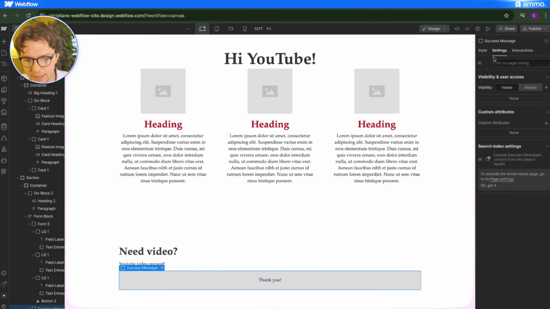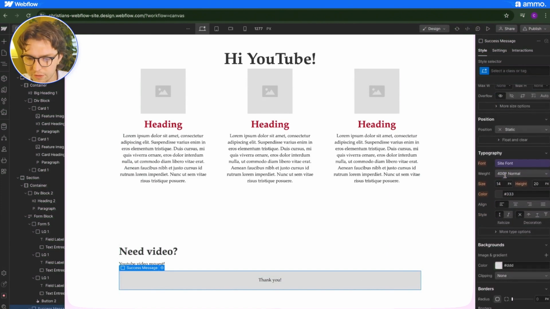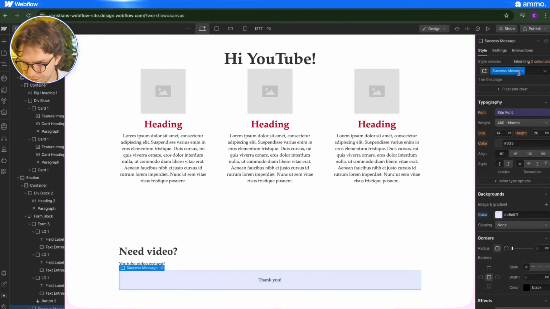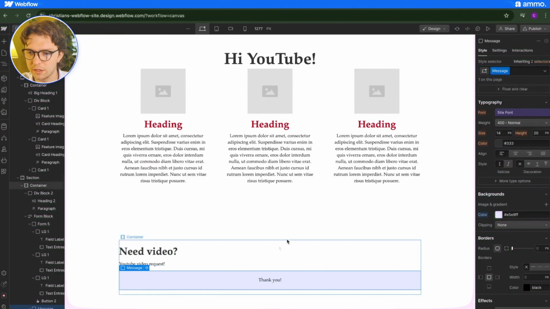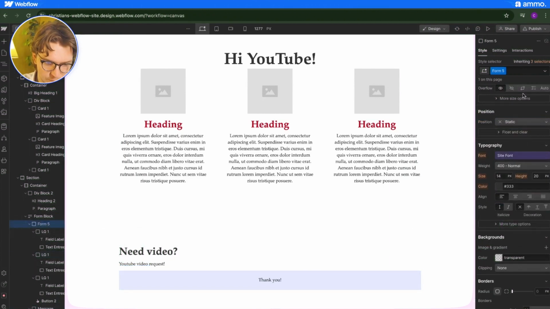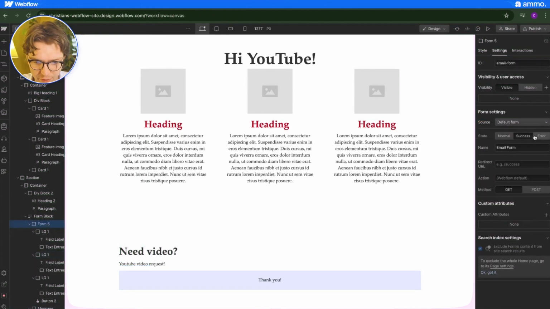Thank you. And then let's also change the color of the success message to, let's just do like a green maybe, or a blue. Definitely not a red, a nice light blue. That looks nice. And now we can change this style selector of this message to just say message. Okay. Now, if we go back to the form, back to the settings, now we have error.